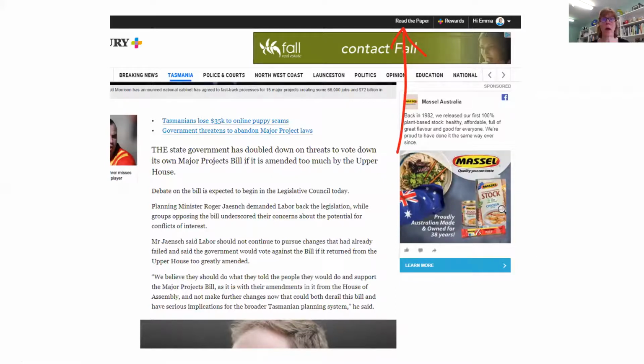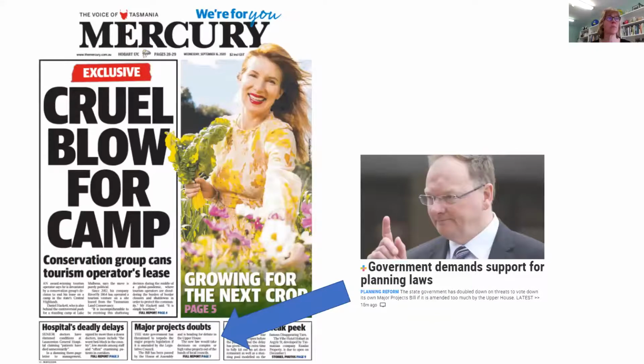So this is today's paper. There's quite a bit of planning news in the paper today. The major projects bill is on the front page, which is something that you could mention in the ministerial, because it's coming down and it may well be used for controversial developments. The government's threatened to withdraw support if the Legislative Council alters the major projects bill so substantially that when it gets flicked back to the House of Assembly, it won't pass.